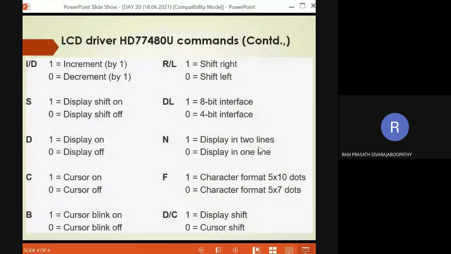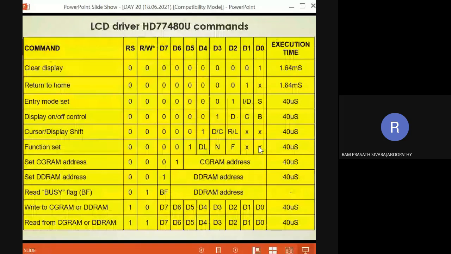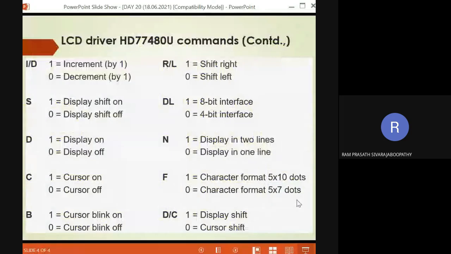So can you tell the remaining 4 bits? N, F, don't care, don't care. Don't care, you assume it as 0. What about the remaining portion we have? The lower 4 bits. If I want to have a 2-line display with the higher font you are mentioning, I am going to use 5x7 dots. Yes, very good. Good try by everyone.